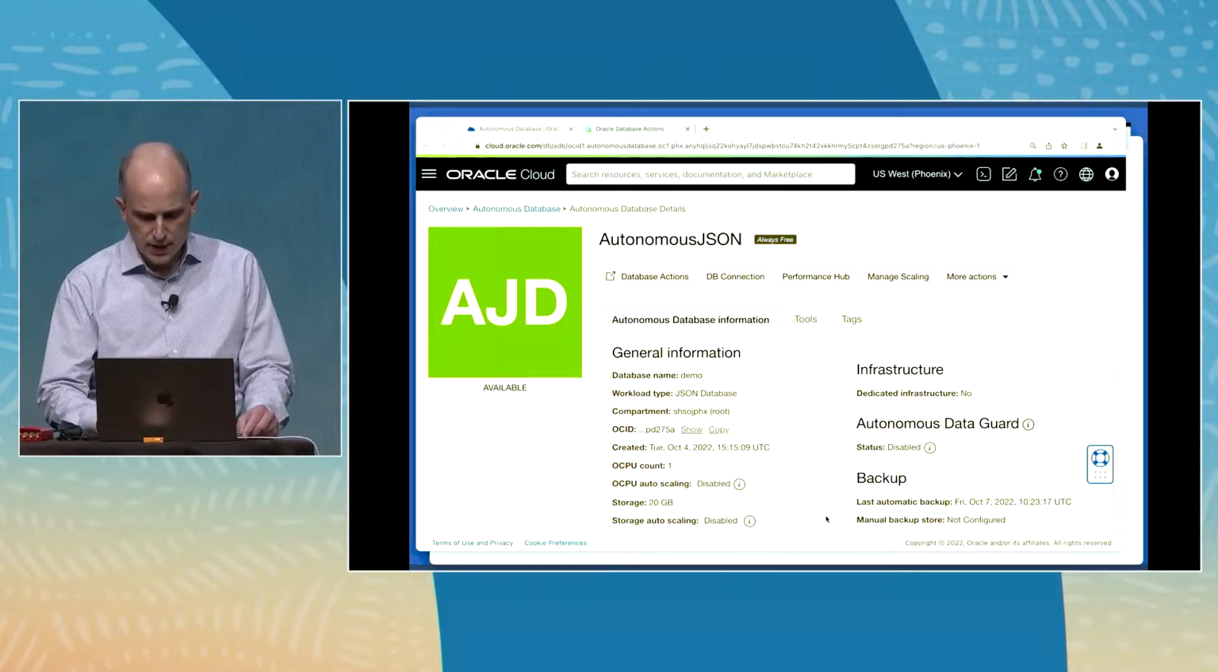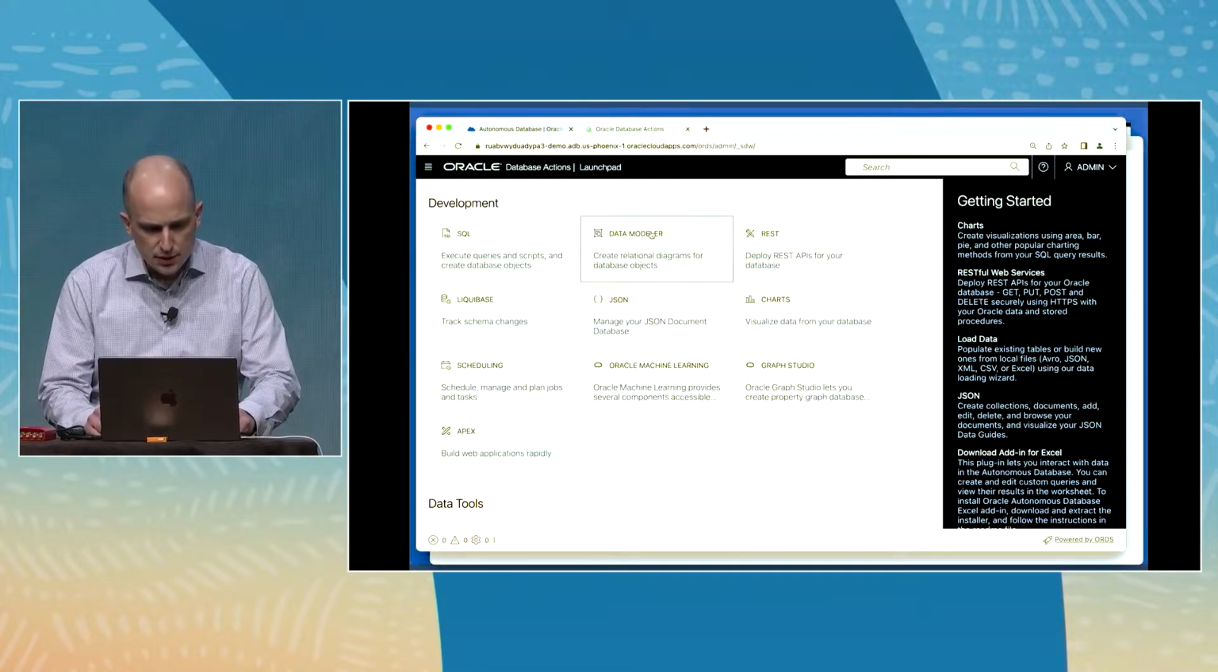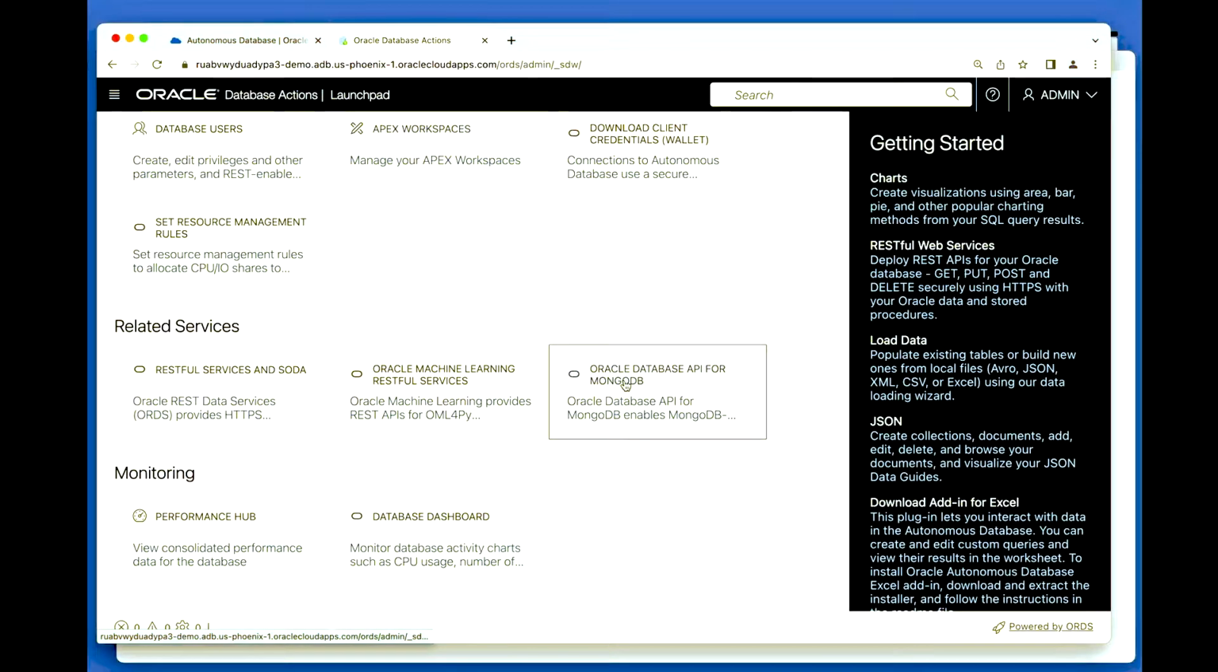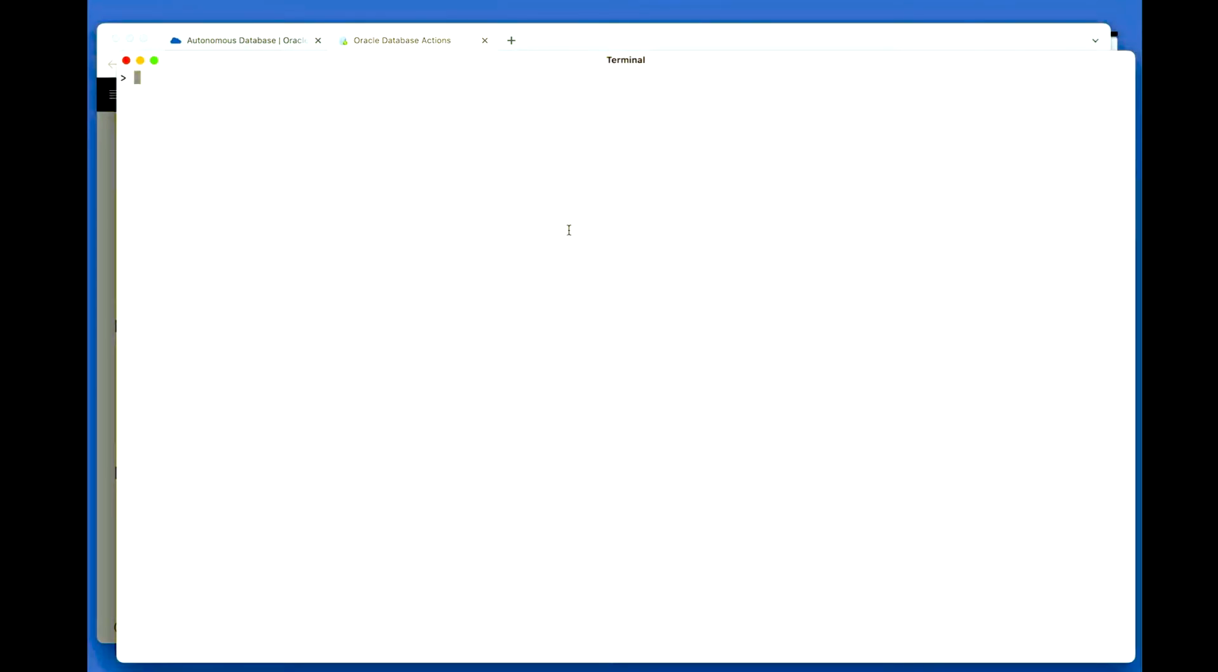So we can find the Mongo Connect string for this database on the Database Actions tab. This connection string allows you to connect any MongoDB tool or language driver directly to Oracle database. To put it another way, it makes Oracle database look like MongoDB to applications and developers. So I'm going to use it to load some data.